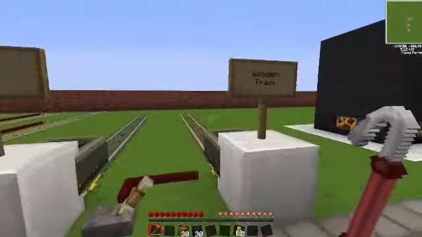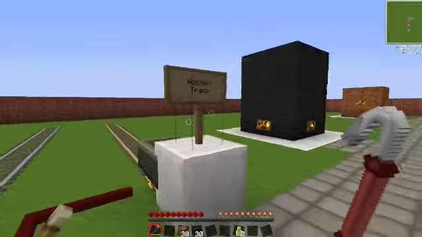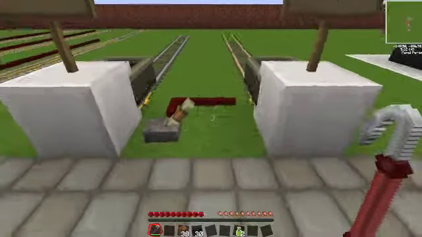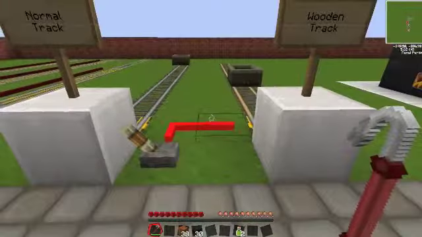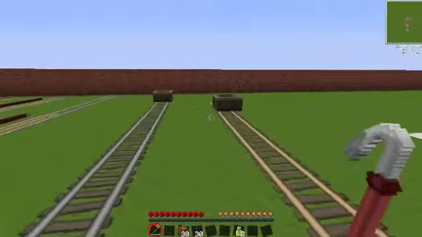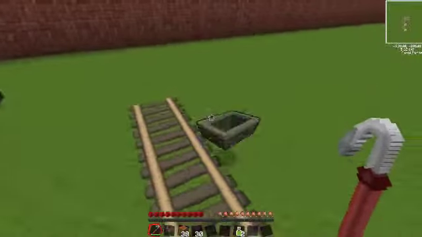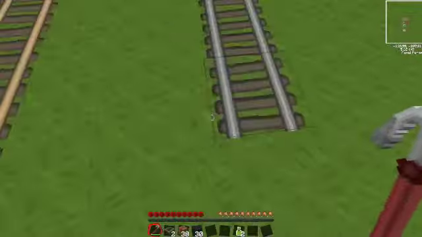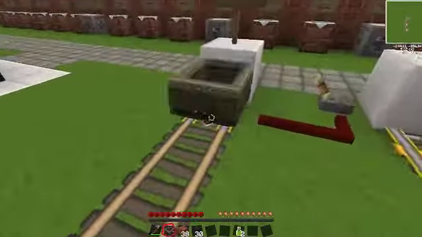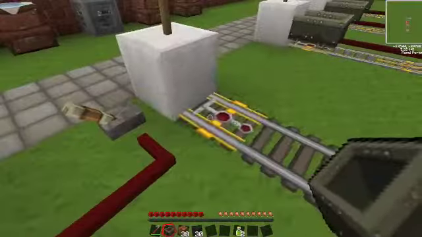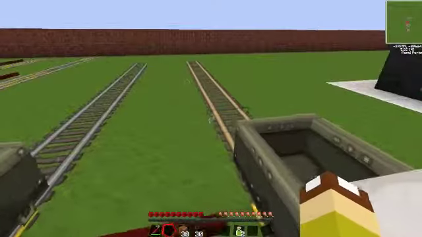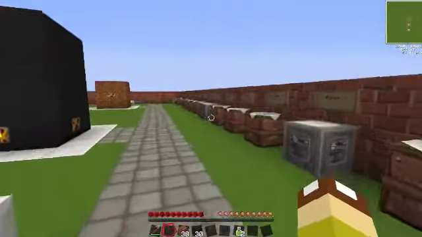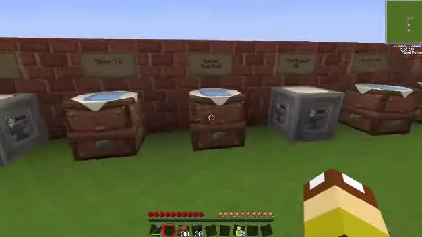So I wanted to show you the difference. Here's a normal track and here's a wooden track, and the wooden track's a lot slower. As you can see right there, it is a lot slower than the regular track. So I definitely prefer the regular track, and I wouldn't really even make wooden track, but I just show it to you just in case you ever want to make it.